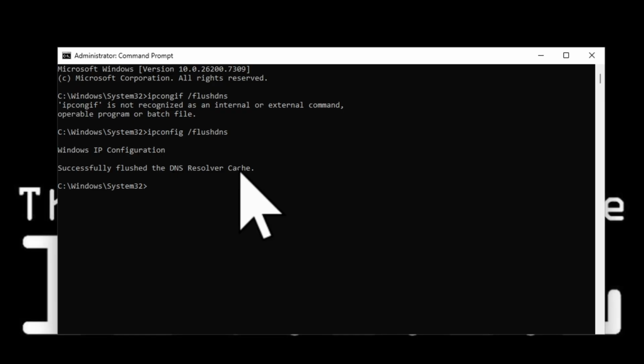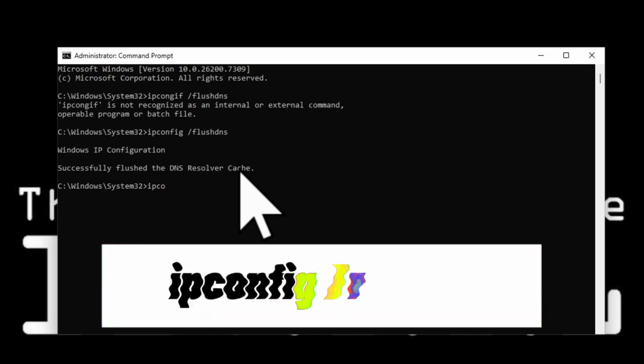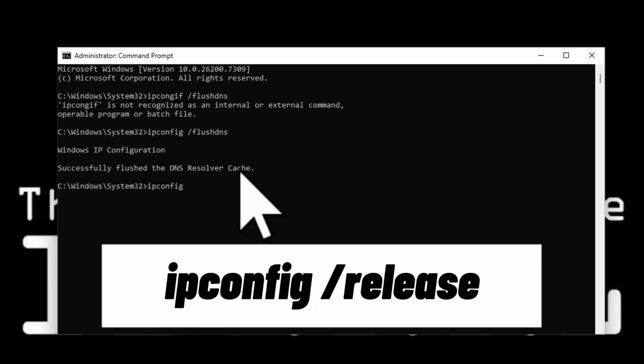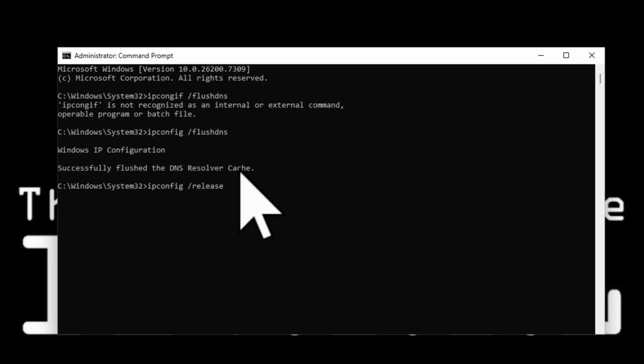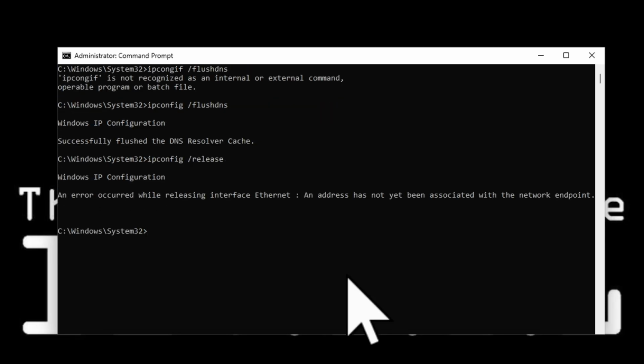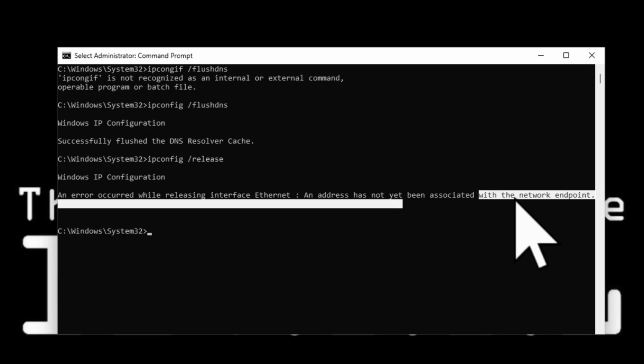You can see. So now what we're going to do, we're going to release the recent IP address from my computer. Type ipconfig and give space slash release. Simply like this. I click enter. And what is it showing right now? Windows IP Configuration, an error occurred while releasing interface Ethernet. An address has not yet been associated with the network endpoint.